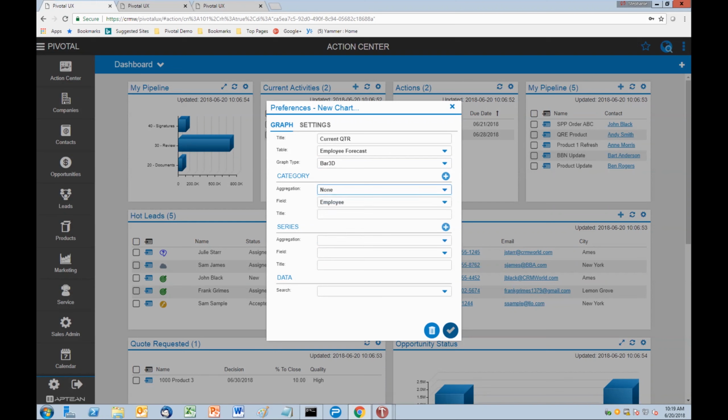But in this case, I'm not going to choose any aggregation. Now I can put a title down here if I want to, but in this case, what I want to do is choose to do a summarization. So it's going to sum up this particular field of my quota amount. So I'm going to select quota amount as my field.